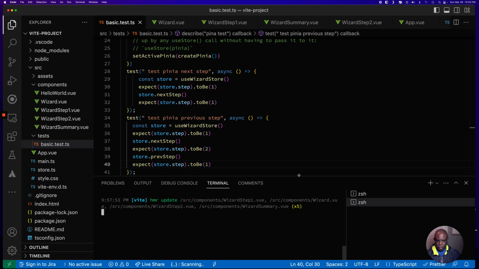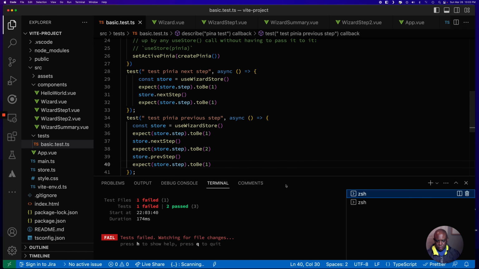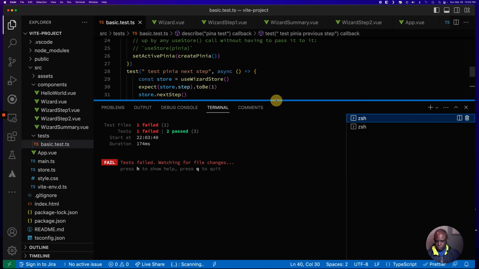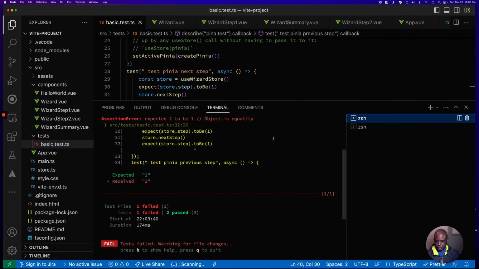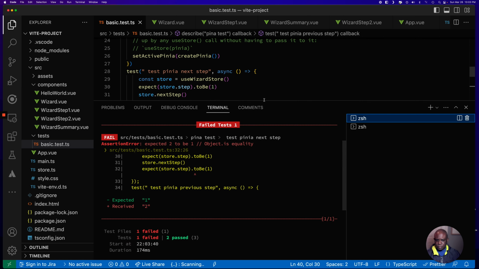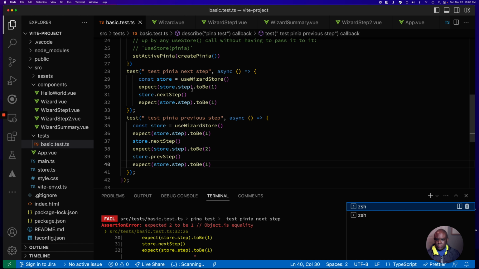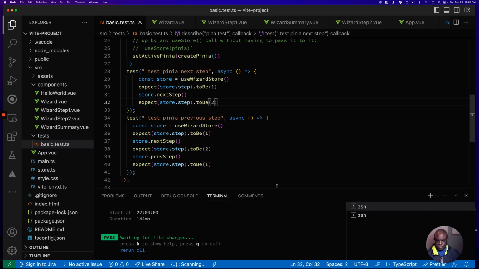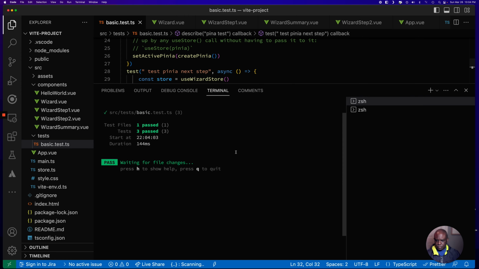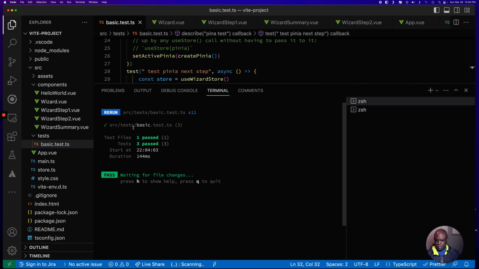And these have all been running in the background. Let's just switch over here. So it says one of them failed. Which one failed? Oh, I missed my... So this one, store, starts as 1. After next step, it should be 2. And so now my tests have all passed.